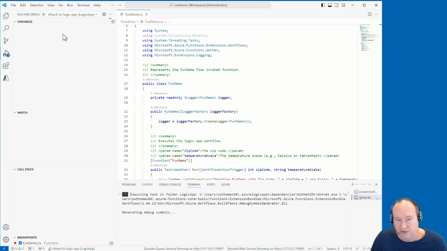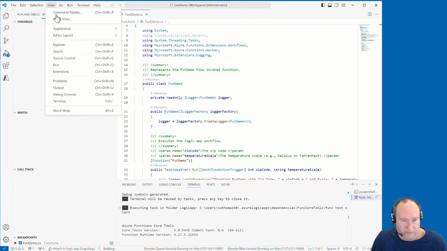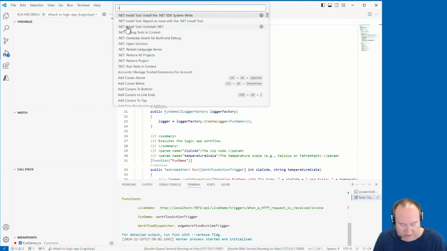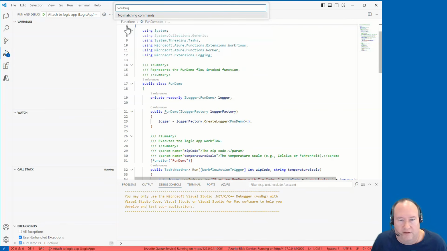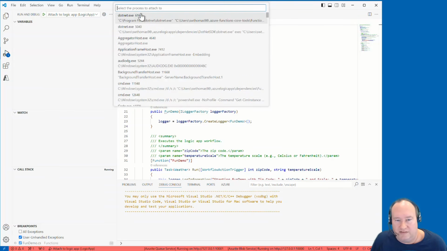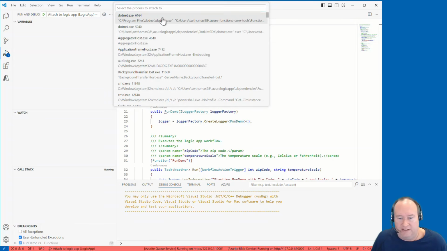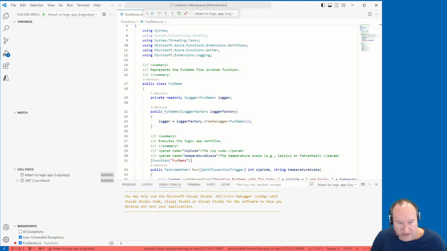So in addition to attaching to the Logic app project, I have to also attach to the functions project. I can do that going view, command palette, and type in debug. And I want to select attach to a .NET 5 Plus or core process. And it's going to be this first one, this .NET EXE that has the Logic app function core tool component in it. Simply select that. And you can see here that now under my breakpoints, we see the breakpoint that I've created inside that function. So let's go ahead and run this.